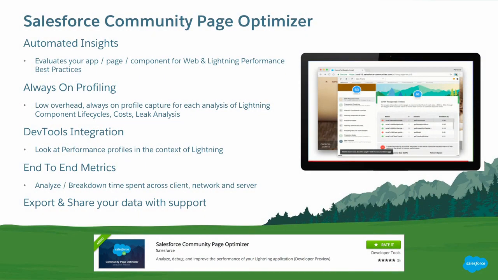Nelson mentioned that for a Lightning community to be performant, you need to keep in mind web best practices as well as Lightning-specific best practices. He called out a few important ones, but if you visit the document, there are a lot more things you need to keep in mind. And as you're developing pages day to day, it's possible that you may miss some of them, you may forget about some of them. So to try and make this process easier, we have built a plugin for Chrome.